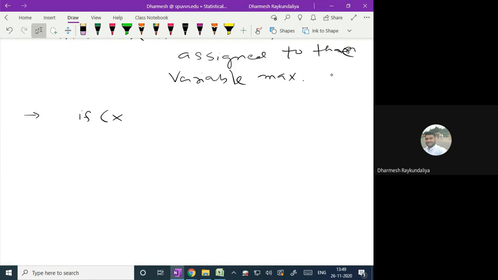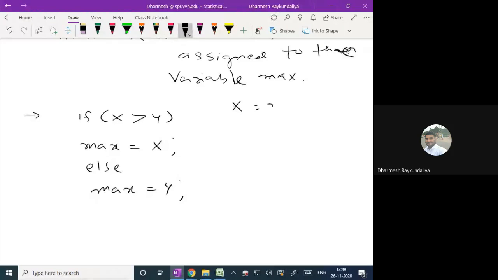If x is greater than y, then max equal to x, else max equal to y. That means suppose x equal to 3 and y equal to 2, then 3 is greater than 2. Yes, then what is the output in max? Max equal to 3.